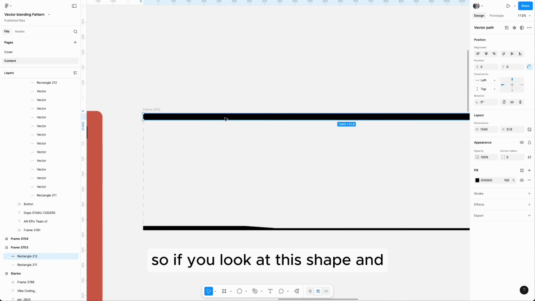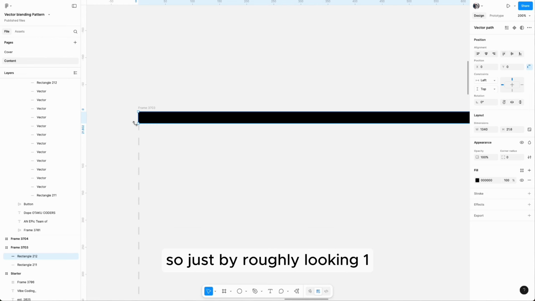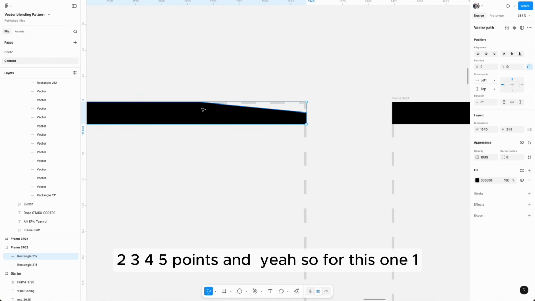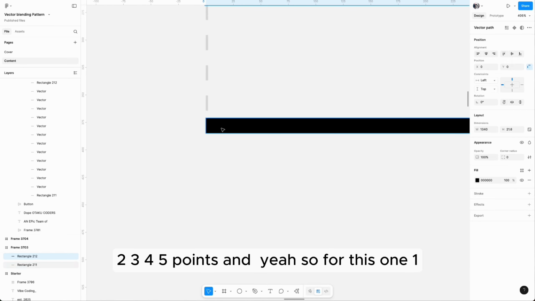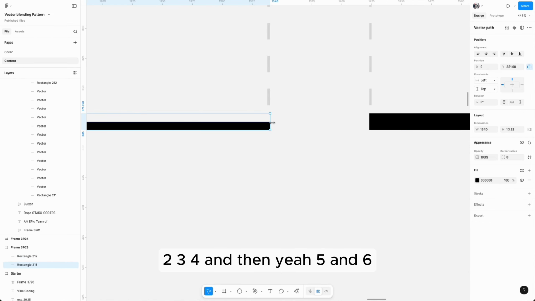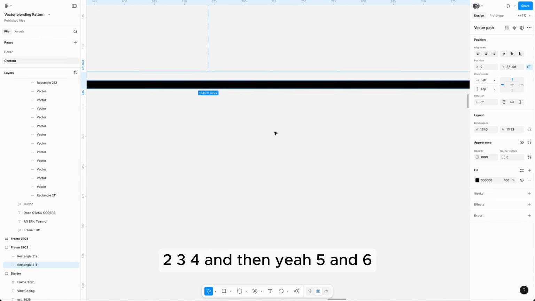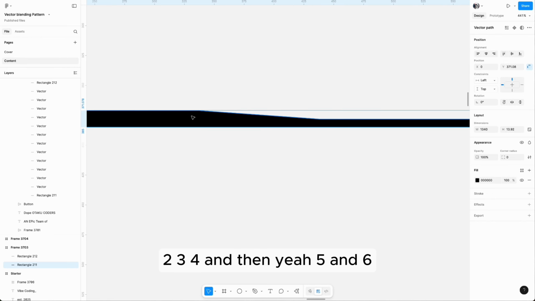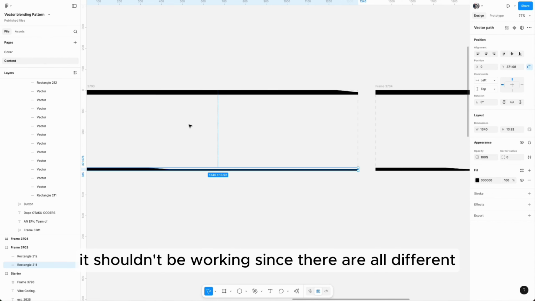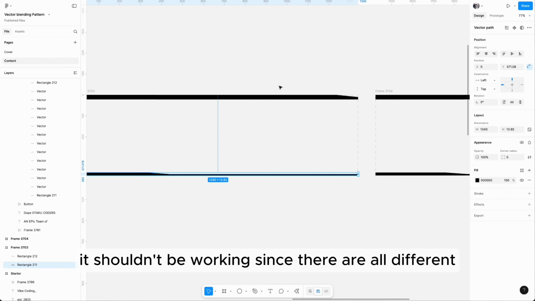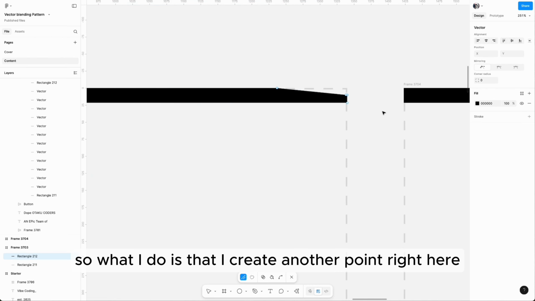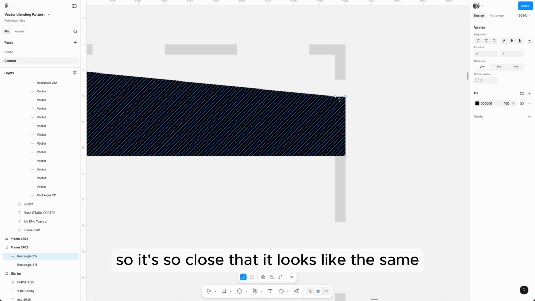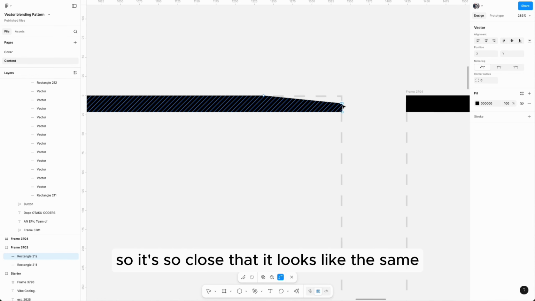If you look at this shape, you will see a very interesting thing. Just by roughly looking, 1, 2, 3, 4, 5 points. And for this one, 1, 2, 3, 4, and then 5 and 6. It shouldn't be working since they have different numbers of vector points. So what I do is create another point right here. It's so close that it looks the same.